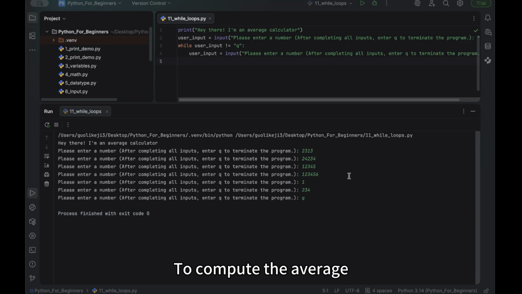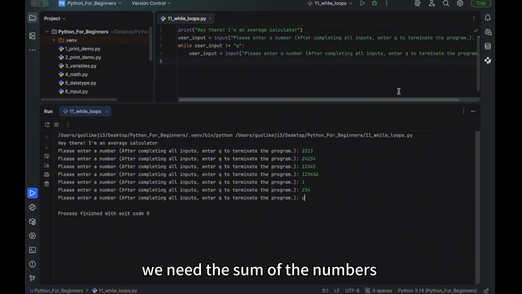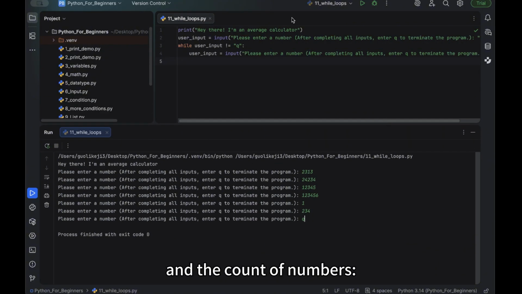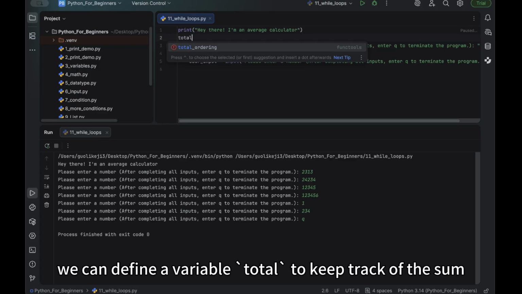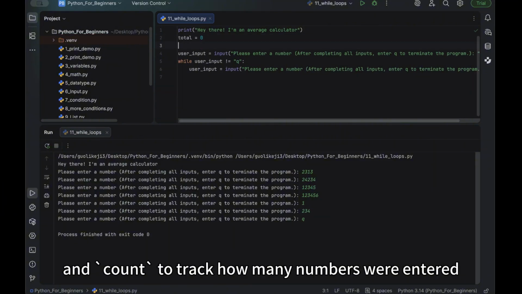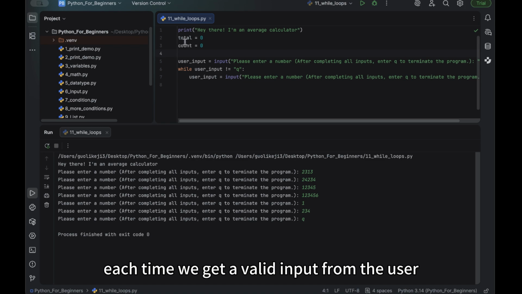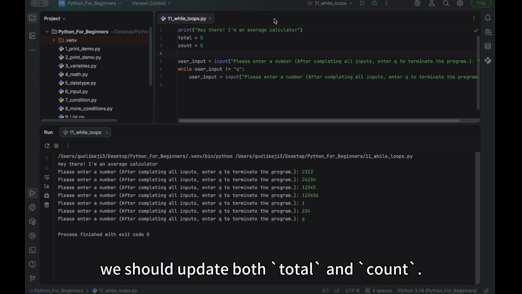To compute the average, we need the sum of the numbers and the counter of numbers. Average equals sum divided by count. So we can define a variable total to keep track of the sum and a variable count to track how many numbers were entered. Next, each time we get a valid input from the user, we should update both total and count.